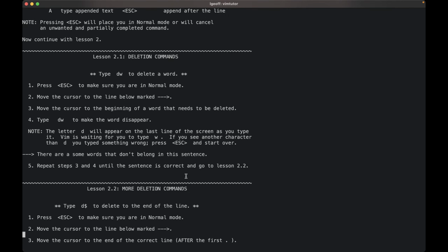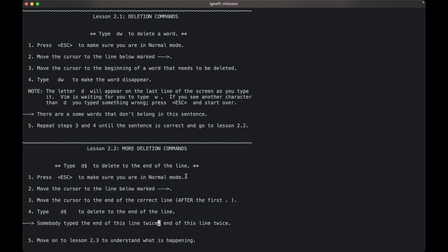Okay. Type d$ to delete to the end of the line. Okay. So let's go to the marked line. Somebody typed the end of this line twice. So let's type d$.